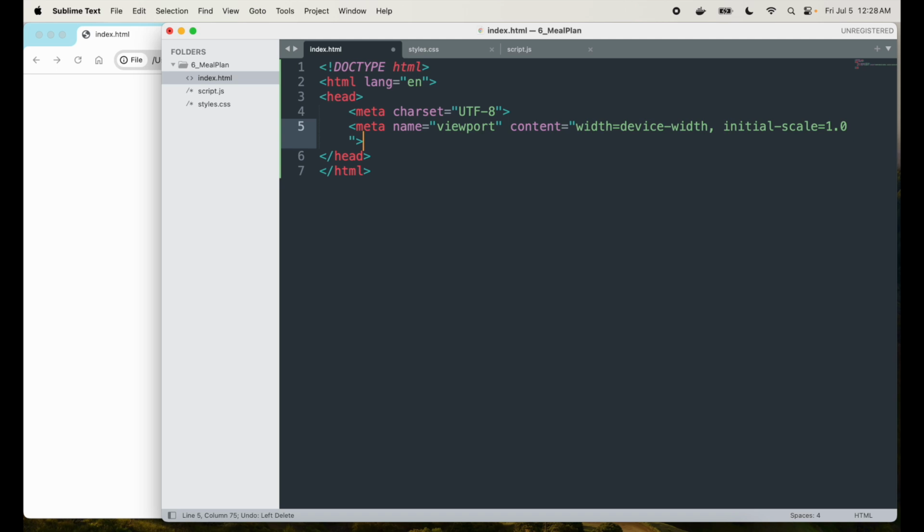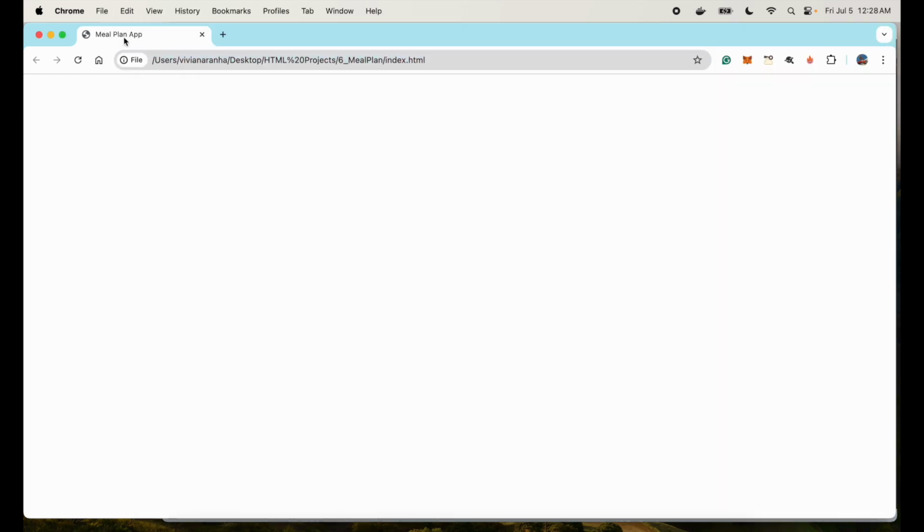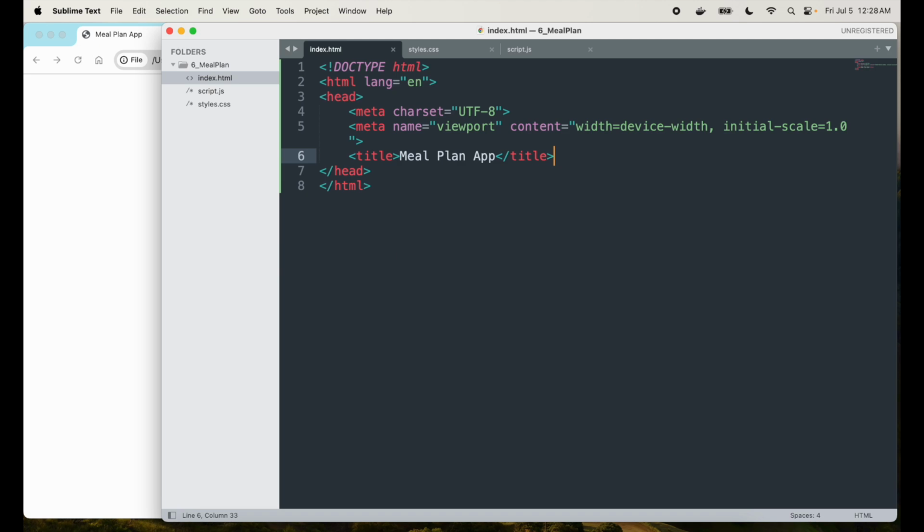Next is the viewport. For viewport, I'm setting the width equal to device width, and I'm setting the initial scale as 1.2, so it looks good no matter where you open this website, on your mobile phones or on your laptops. Next, I'm going to set the title, meal plan app. That's what I'm going to call it, which will be displayed as I mentioned earlier on the top here. And then next, the style sheet. So I'm linking the style sheet here. Right now there's nothing in here, so we'll not see anything fancy on this particular HTML page, but we'll go there next step.